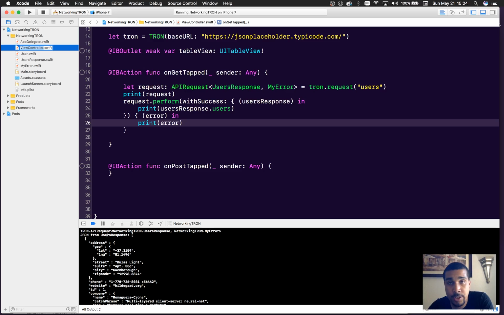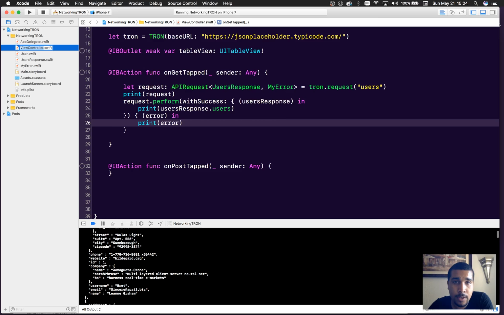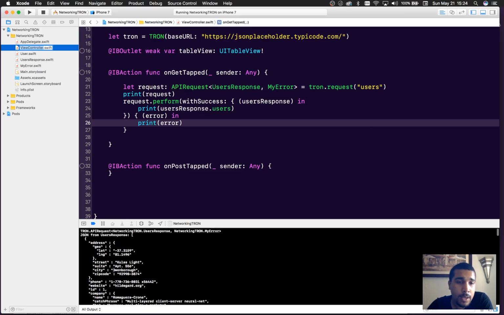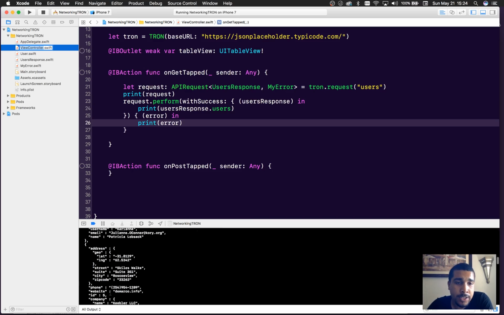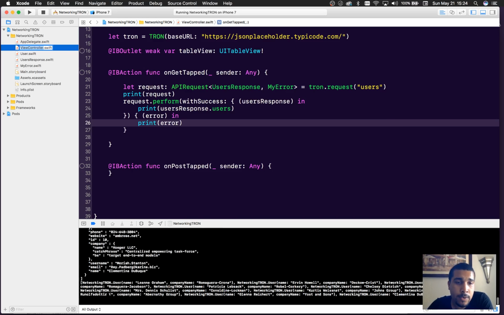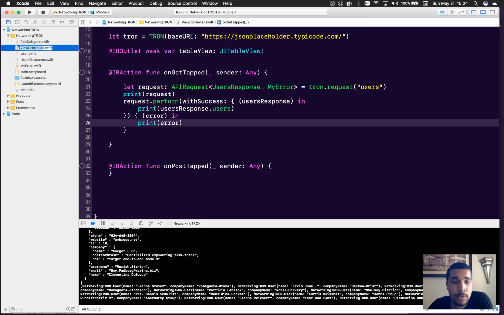This is where it initializes the user's response, right? The model that we made. And this is all the JSON that it's being passed. Remember, we converted that into an array of dictionaries. From there, we created a bunch of users. And in here, we can actually see each of our user objects specified with name and company name. So it looks like we're good.